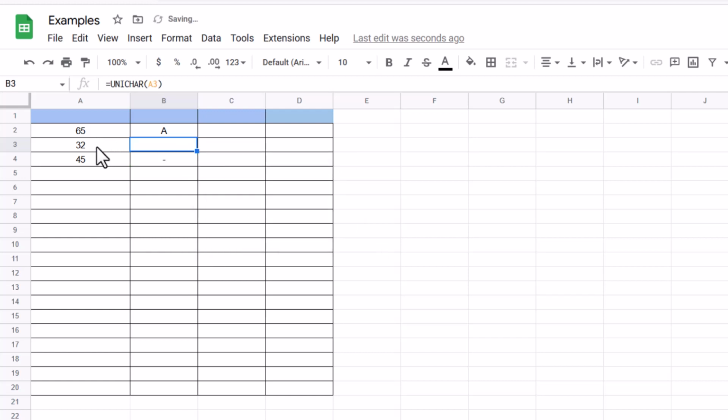Notice 32 didn't return anything. Also, in the case of 45 it returned a dash. There are many other such numbers that you can try out to get Unicode characters.